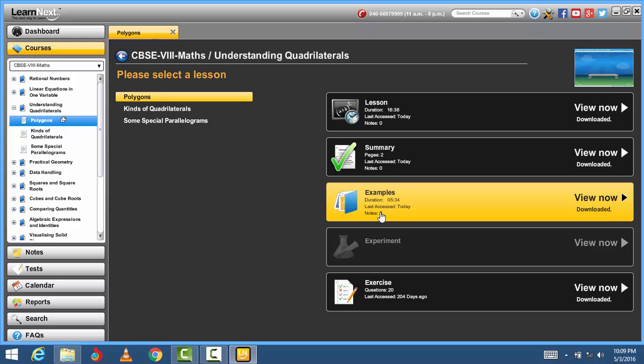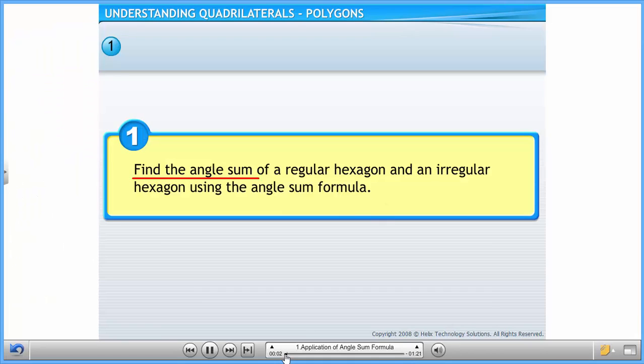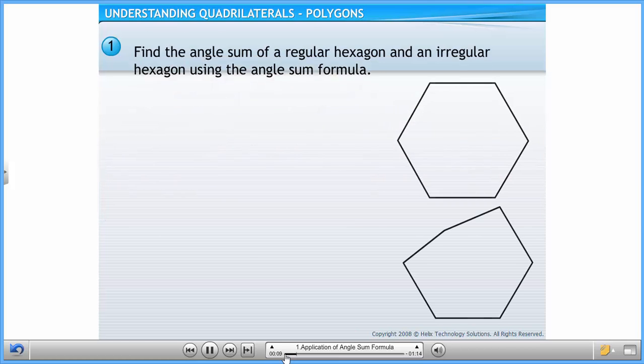Then there will be examples. These are the solved examples. It will be solved here step by step. Find the angle sum of a regular hexagon and an irregular hexagon using the angle sum formula. It will be solved here step by step.